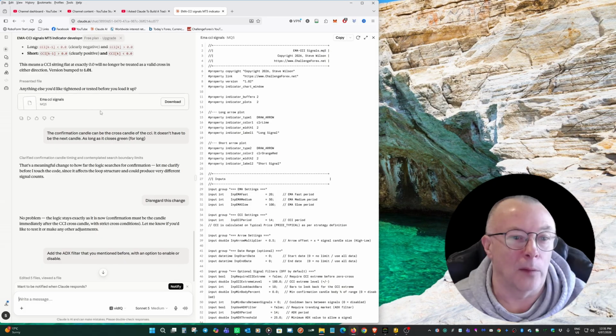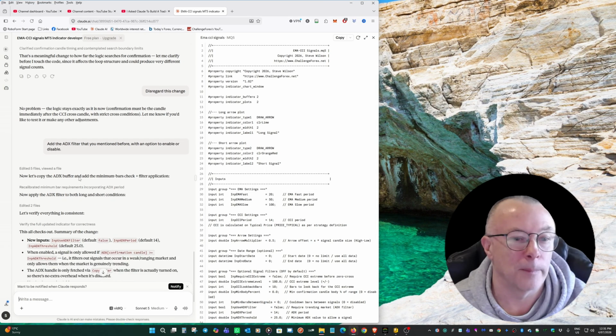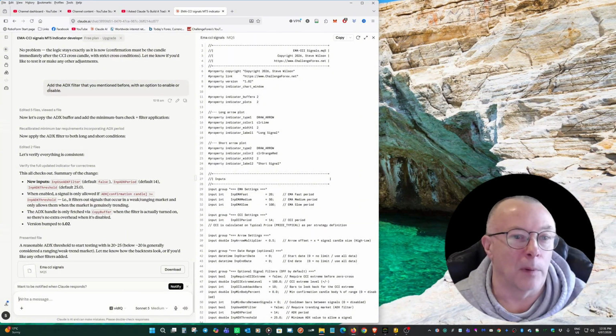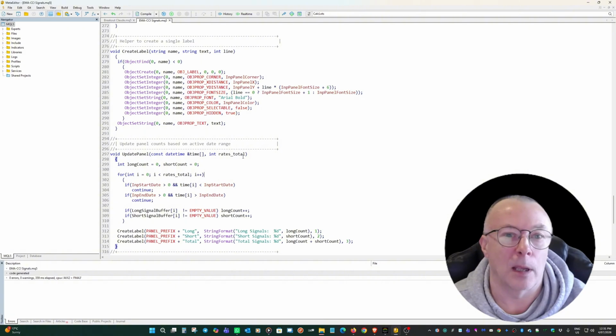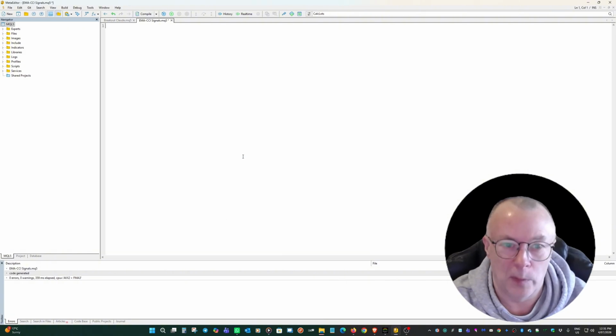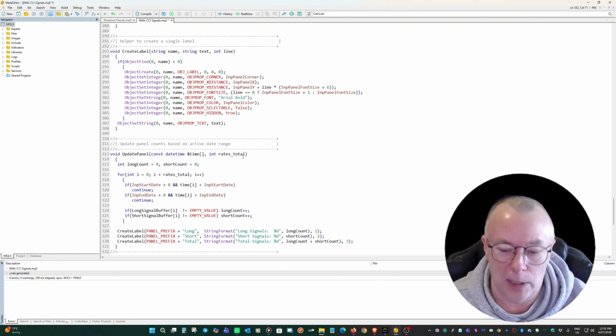And I think I've got my prompt here. Yeah, all I asked Claude to do was add the ADX filter that you mentioned before with an option to enable or disable. And then Claude has gone through and added this feature in. Here's the updated code. So we just copy that and go to our code here. We want to highlight everything and paste the updated version.